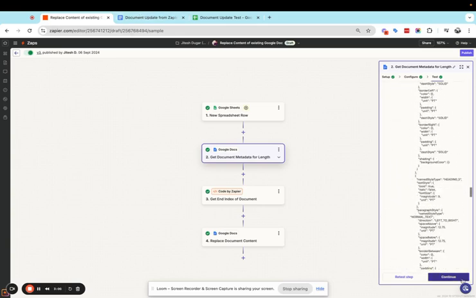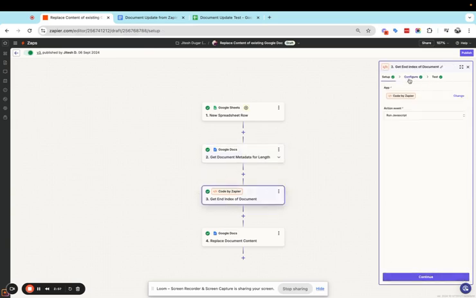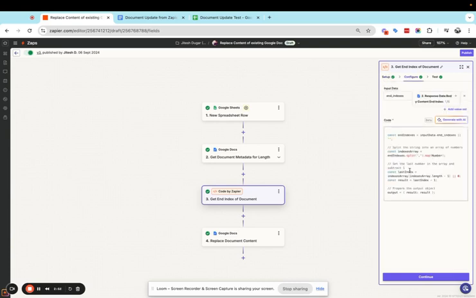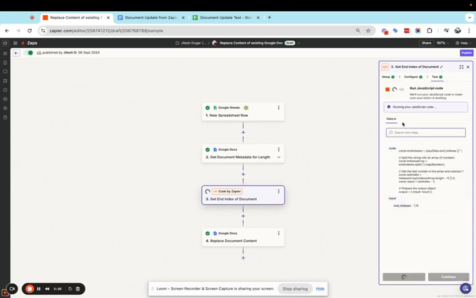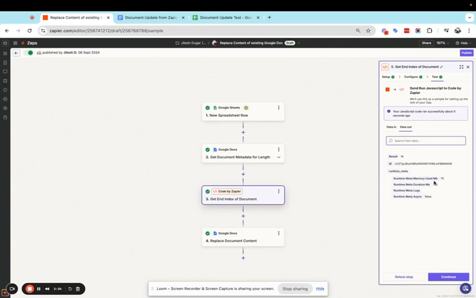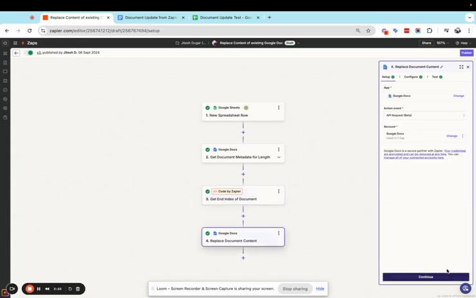So we fetch some detail here, and then we are running a Code by Zapier step, using Run JavaScript, and this is the JavaScript that we are running. This basically fetches the last index minus one and gives it as the result, because that is something we'll be using in the next step. So let's do that now. The result is 14 in this case. So it knows that the document has 14 characters in the file right now.